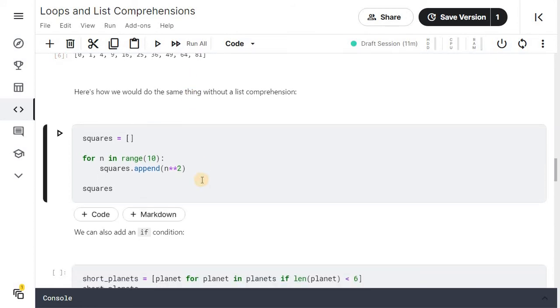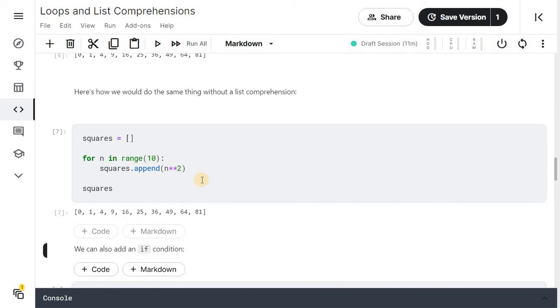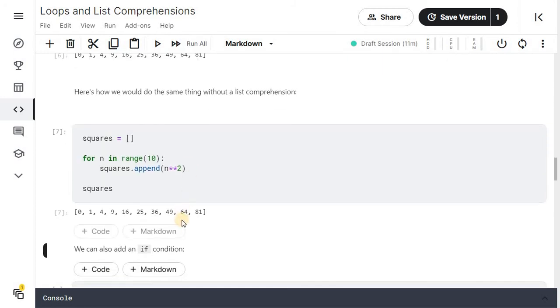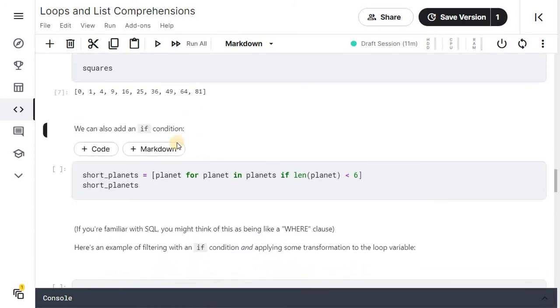Click on the cell and run the cell. You can see the output of the previous cell and the current cell is the same. Now you can add an if condition to list comprehension to filter out elements. So in the next example, we will see how we can use list comprehension with an if condition.